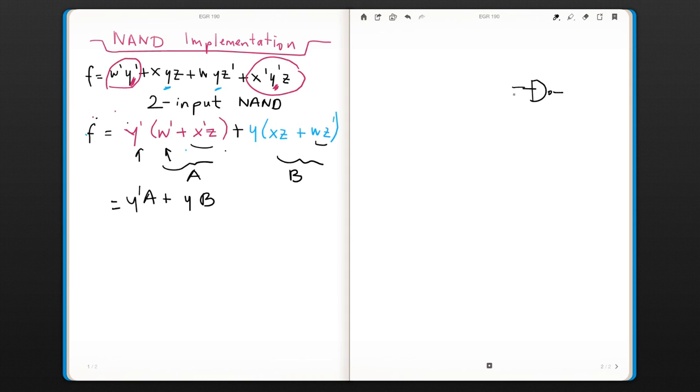Now we know that when you have a sum of products term like this, this is going to be Y not and this is A. We have another one. This is Y, B, and if we put them into another NAND gate, we know that we will have our function.